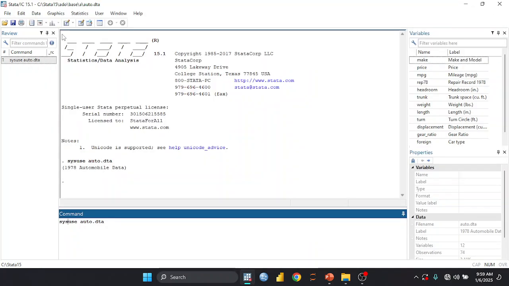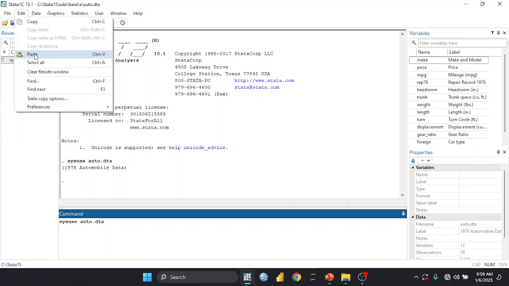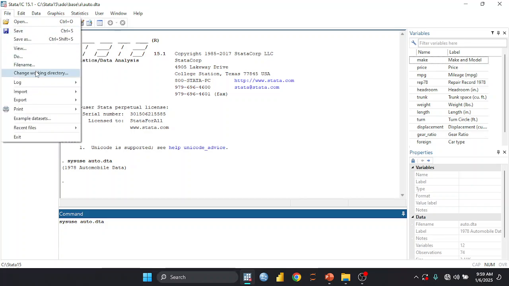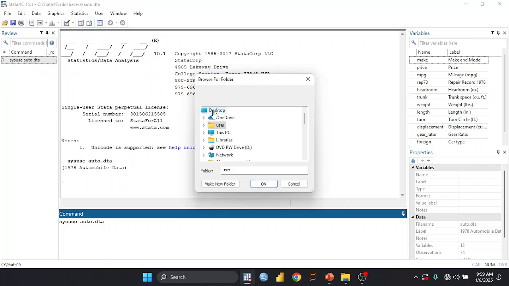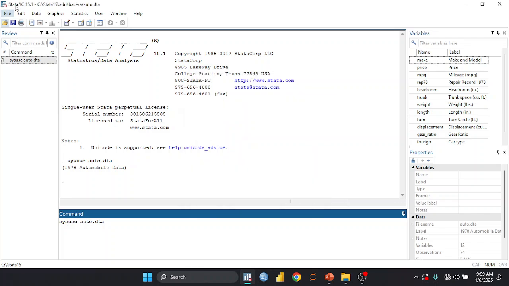Now to work with data, you need some things. The first is to create a working directory. Throughout this series, we will work with this working directory. I want to change the working directory, and on my desktop I have Stata data files. All right. So this is what we'll be using. I'm not going to use that in the next video.